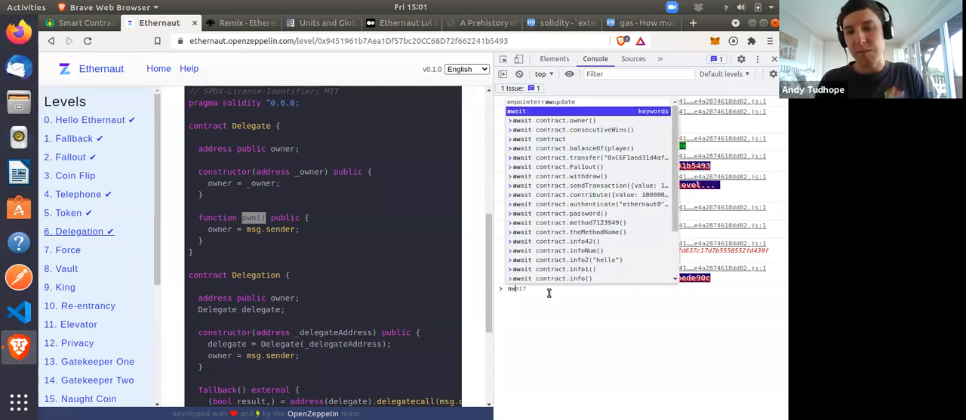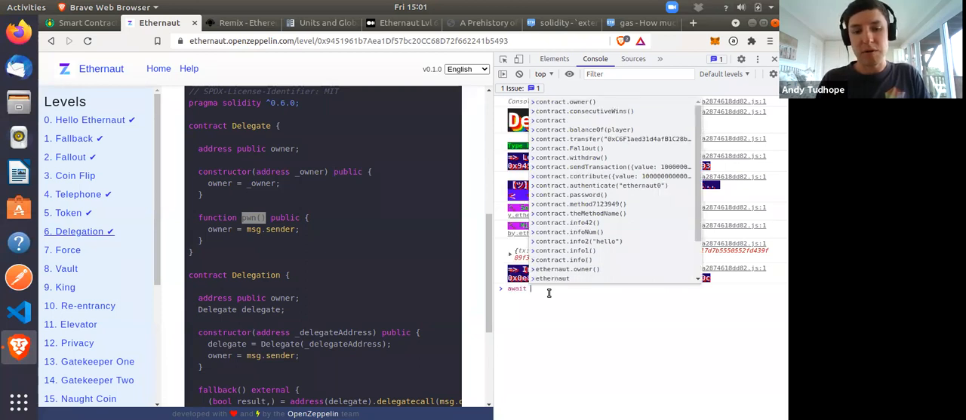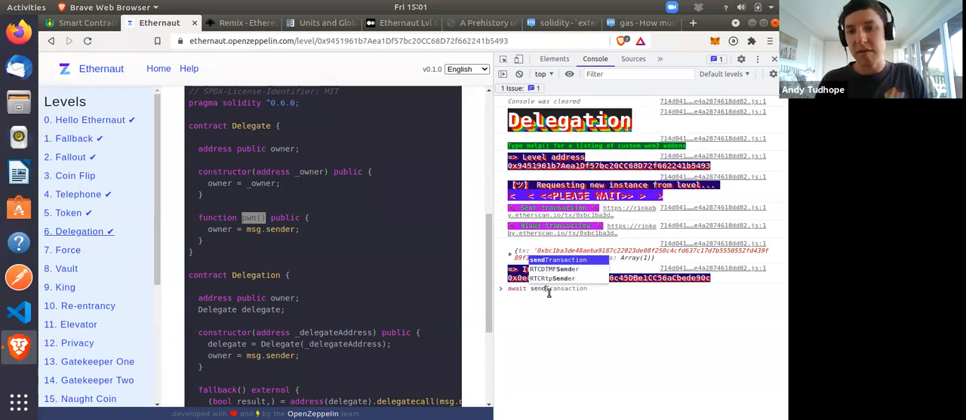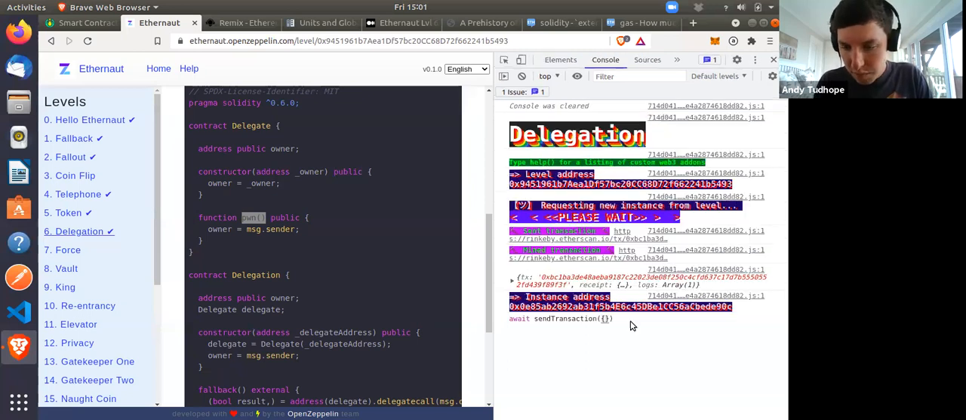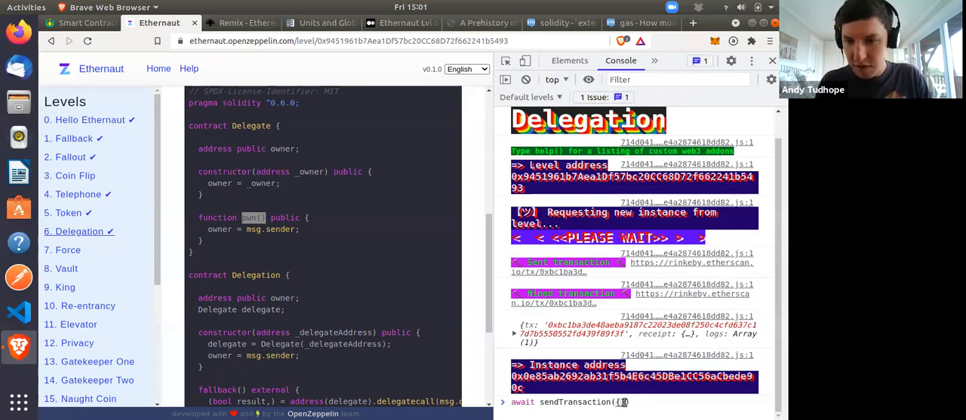The way that we're going to do that is by using the await keyword as per usual, and we're going to use the same send transaction thing that we did in our fallback. Fallback was where we were using the send transaction functionality. Send transaction is a function, right? And we're going to pass along some JSON, which we always declare by using curly brackets. Let me just make that bigger so you can see what I'm doing.